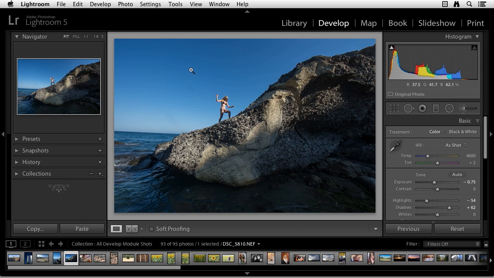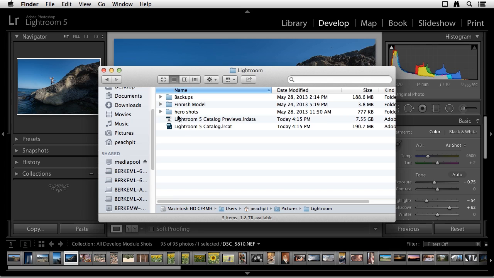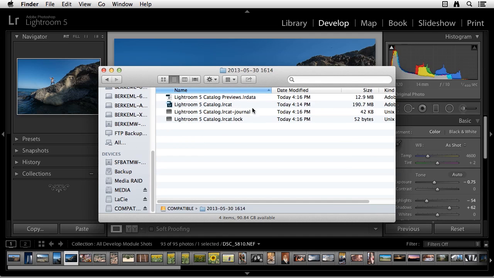So let me go to my hard drive. I'll show you what I mean by that. I'm going to go to the original catalog that's here in the Lightroom folder. So you can see the Lightroom 5 catalog previews is 7.55 gigabytes, and the Lightroom catalog itself is only 190.7 megabytes. Now let me go back down here to the backup and open that up, and you can see now the previews are only 12.9 megabytes.